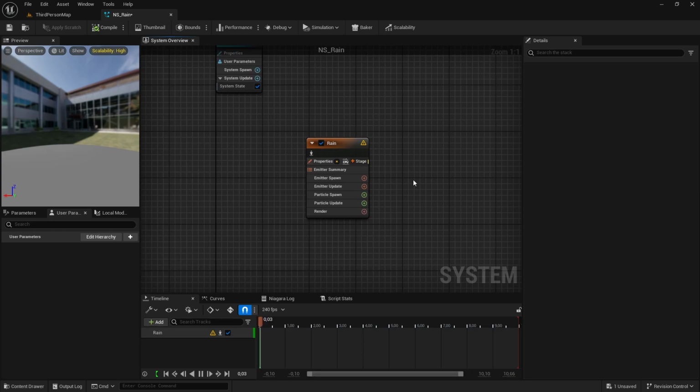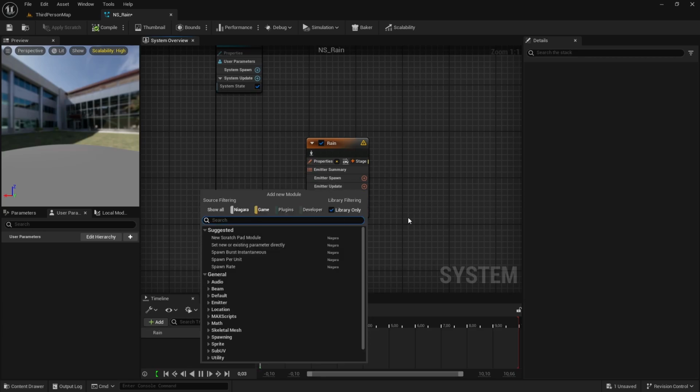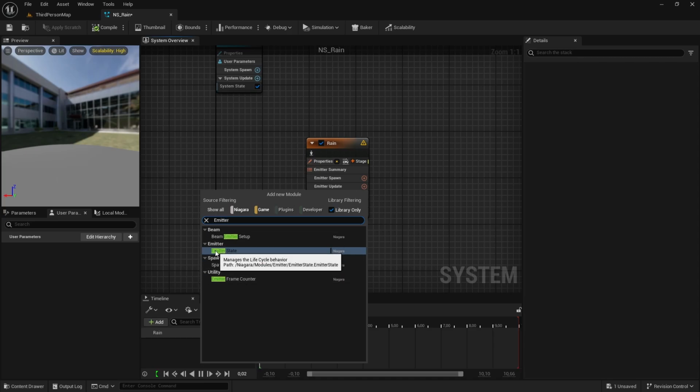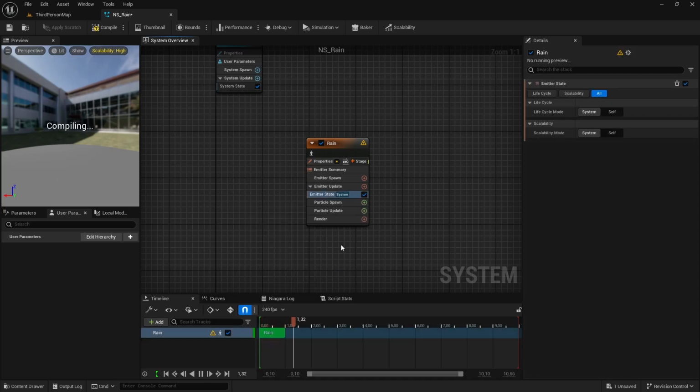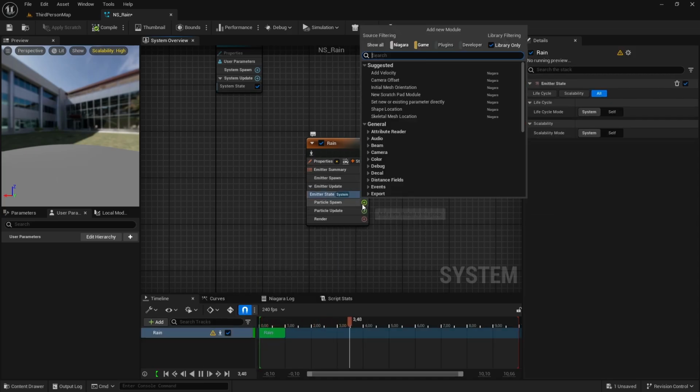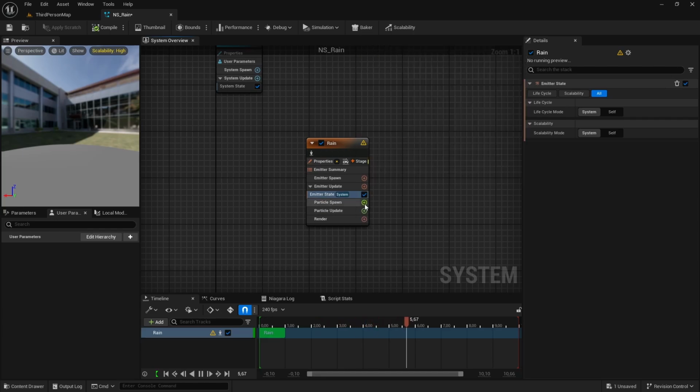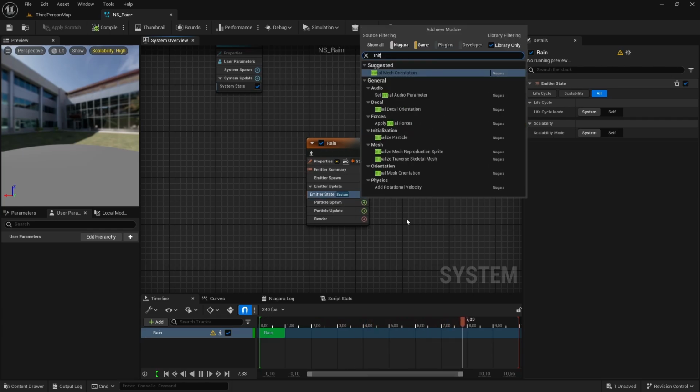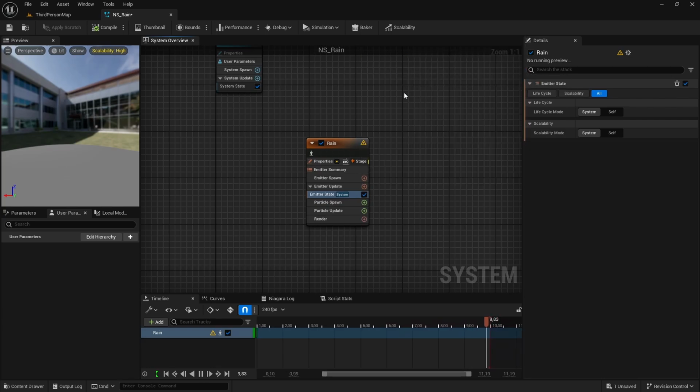First, we need to add some modules to this emitter. So the first one that we need to add is here in the emitter update. Here, let's click on this plus and let's search for emitter state. We need to add this module here. Now in particle spawn, we need to add the initialize particle. So just click on the plus icon here and search for initialize particle, this one here.